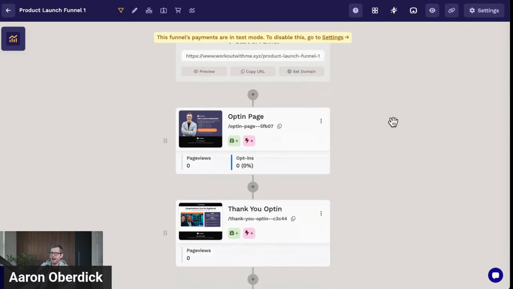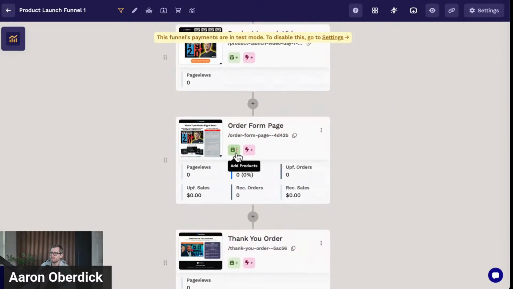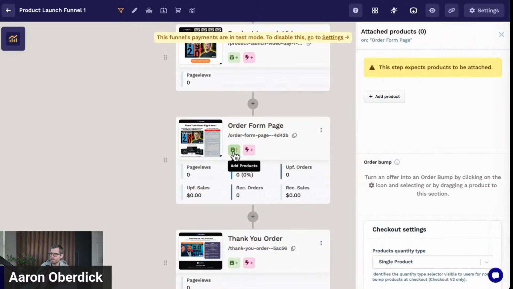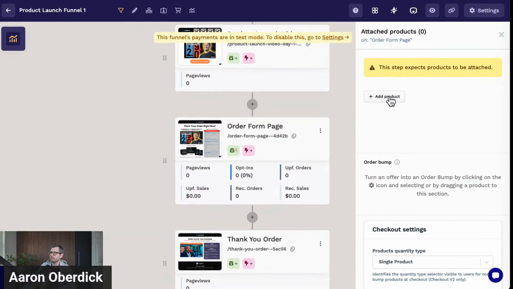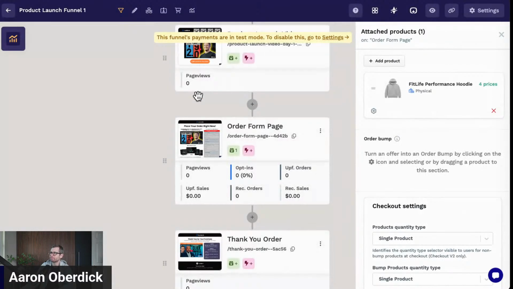And here on the path, I'm going to go down to the order form page. We can see that we don't actually have a product set up here yet. So let me tap in here and I'll add the product. And here's our hoodie. So I'll go ahead and select that. And there we go. We have it inserted in here. Now I can see we have four prices. What's going on there? We just set a second price. Why am I seeing four prices? So let me open this up here.